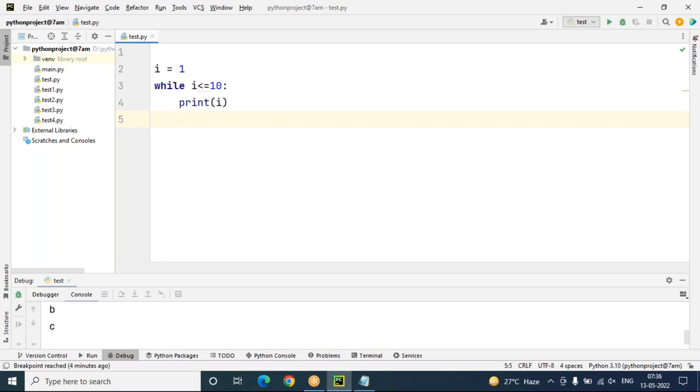So similarly, what we need to do? If you want to increment values, the only thing is i plus equals to 1. This is the add and assignment operator. We already discussed this in my operator section. Or else this expression we can also write i equals to i plus 1. Both are the same. To increment the value by 1, we have to use this expression, i plus equals to 1 or i equals to i plus 1. Any one you can use.